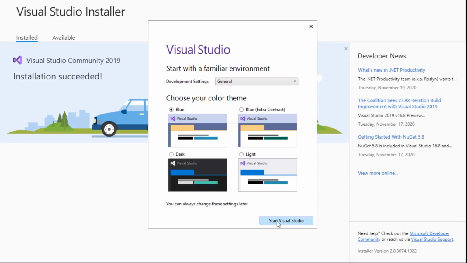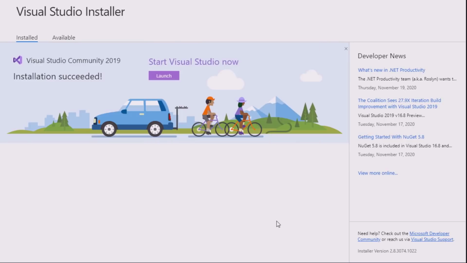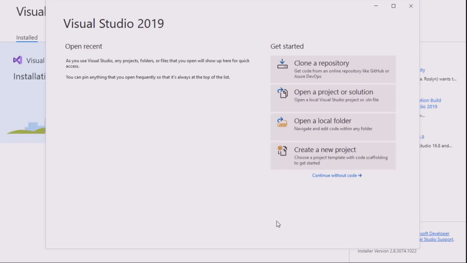Then you can select your color theme. I'll keep the blue as my preferred theme. Nothing to worry. If required, later you can change these settings. Now I'm going to click on Start Visual Studio button. On the right hand side, you can see multiple options to proceed. As this is the first time, I'm going to select Create a New Project option.